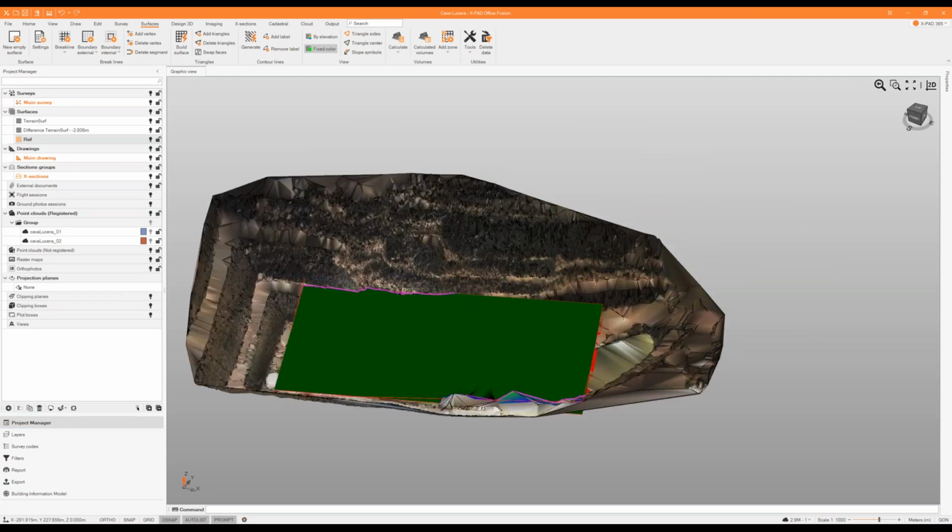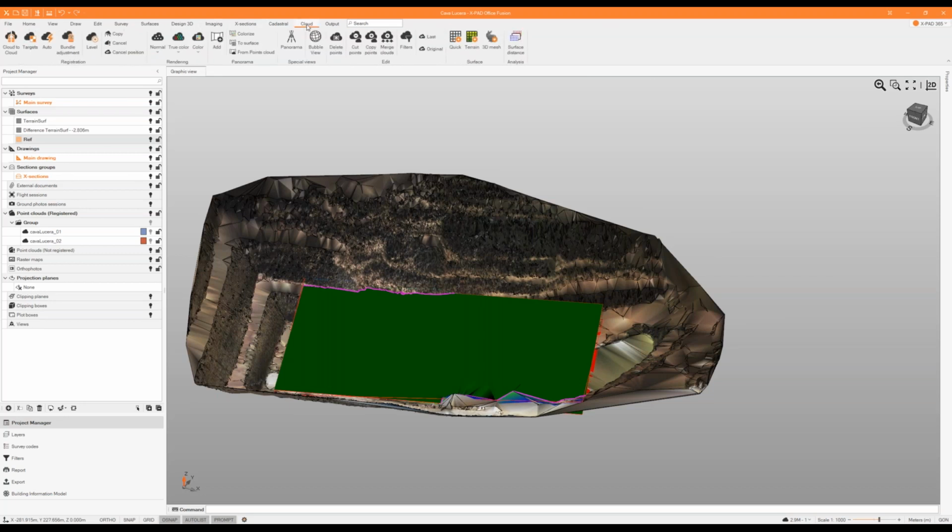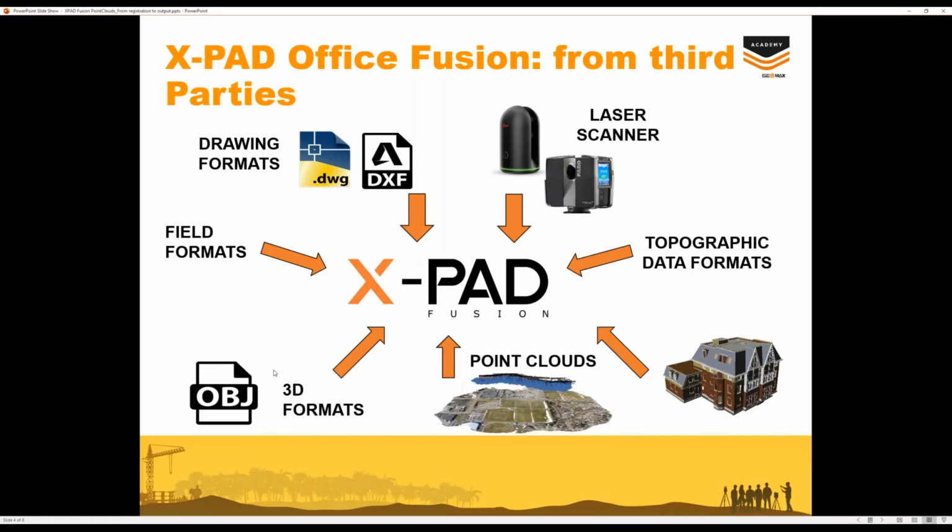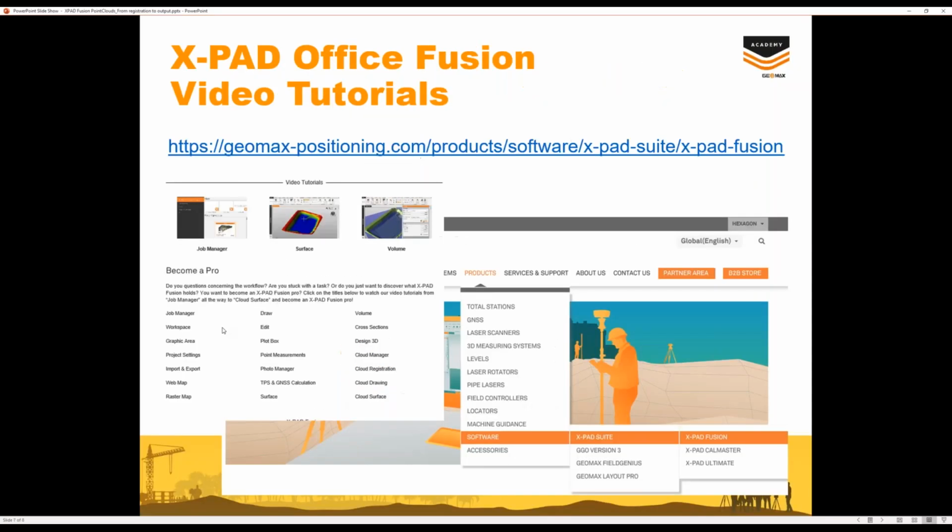So more or less we have covered all the functionality dedicated to point clouds. Of course, we also have some other functionality which allows you to clean the point clouds or to restore the original filters for the point cloud, but feel free to write us in case you need other information. From our web page, you also have the possibility to visualize the video tutorials. So from the geomax-positioning.com web page, you can go to product, software, X-PAD Office Fusion, where the interactive video tutorials dedicated to the different functionality of the software are listed.